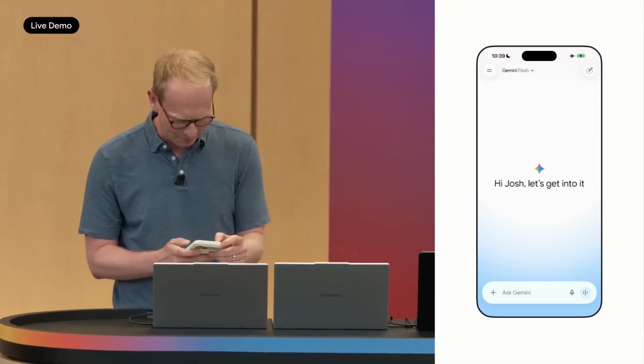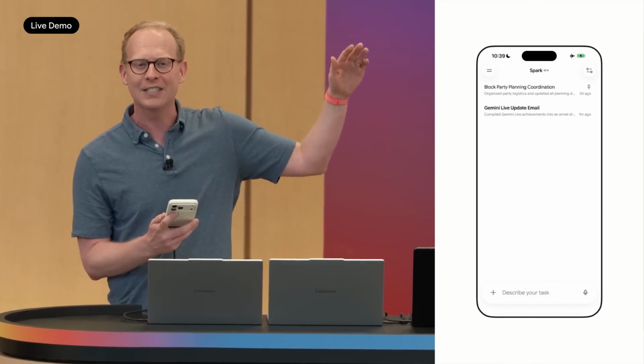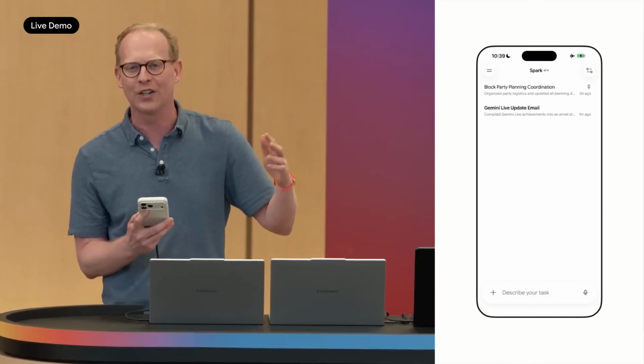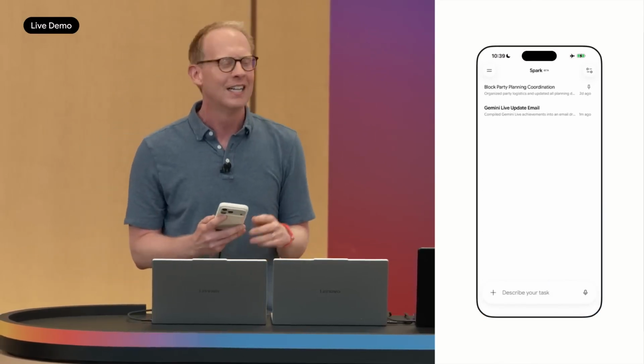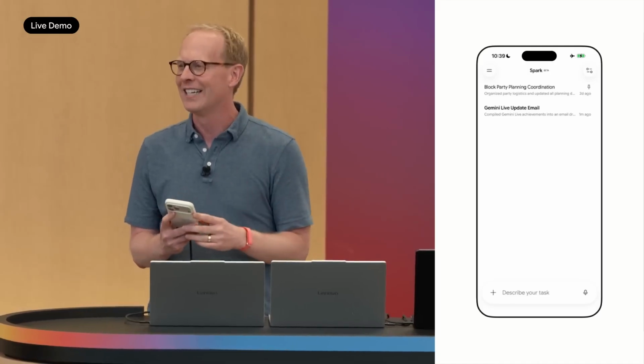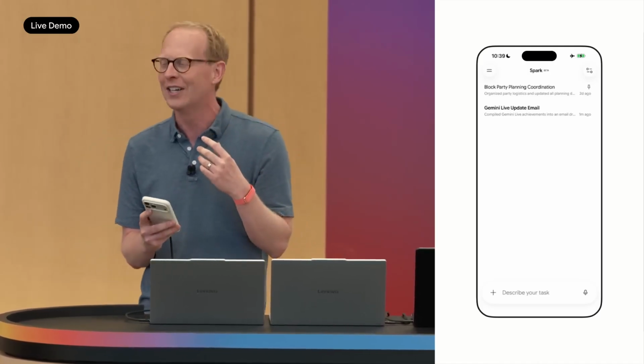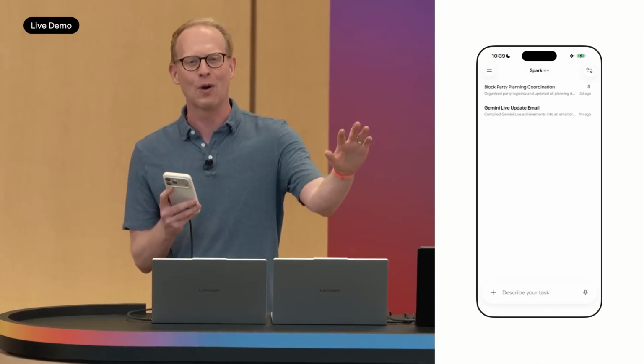So here you can see on my phone, I'll open it up and I can go into Spark. You see both of the tasks we just went through, they sync across all your devices, which is so helpful. And Spark is amazing at just brain dumping things on your mind. If you're super busy, you can just throw tasks over your shoulder. Spark will catch them and then run with them.